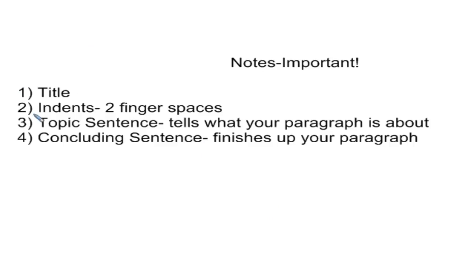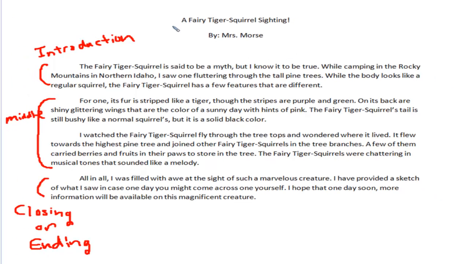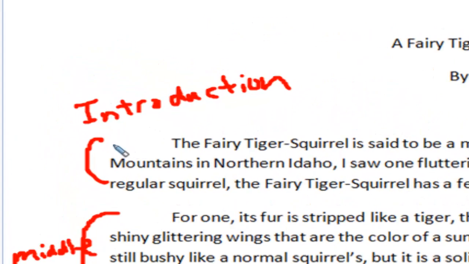I'm going to go back and show you where these are in mine. I'll come back to the screen and then you can pause and take your notes on this. So notice my title is up here. Now an indent is this little space that you have on the beginning of, let me erase that note here. There we go. It's this beginning space right here of the first sentence in a paragraph. This is an indent. On your final draft, you need to have that be 2 spaces long.